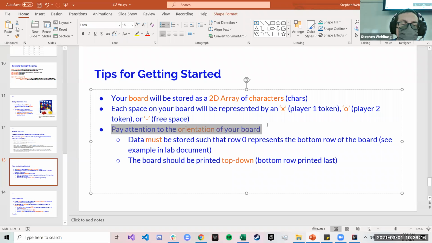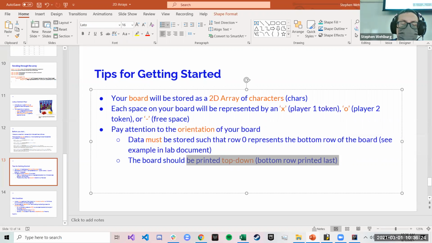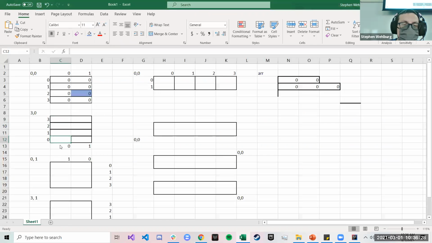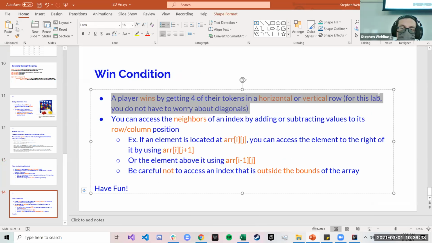Pay attention to the orientation of your board. Like I said, row 0 must be the bottom of your board, and then the board should be printed top down. What that means is, since 0, 0 is the bottom of your board, you have to print it starting at row 3 instead of row 0. And the win condition is 4 in a row, horizontally or vertically, not diagonally. You're not checking that, so don't worry about it.